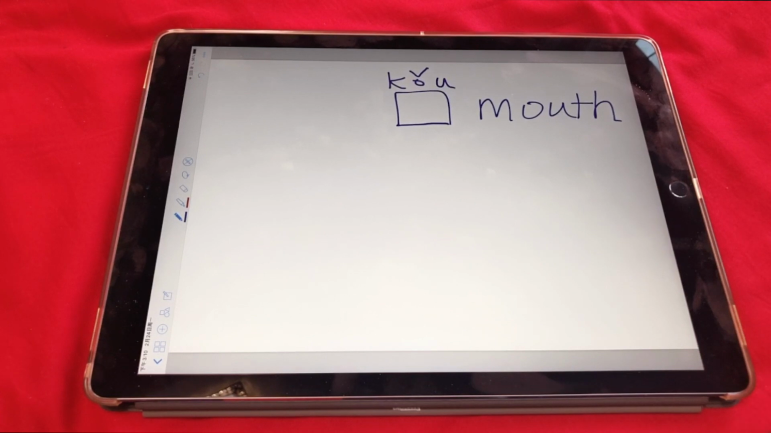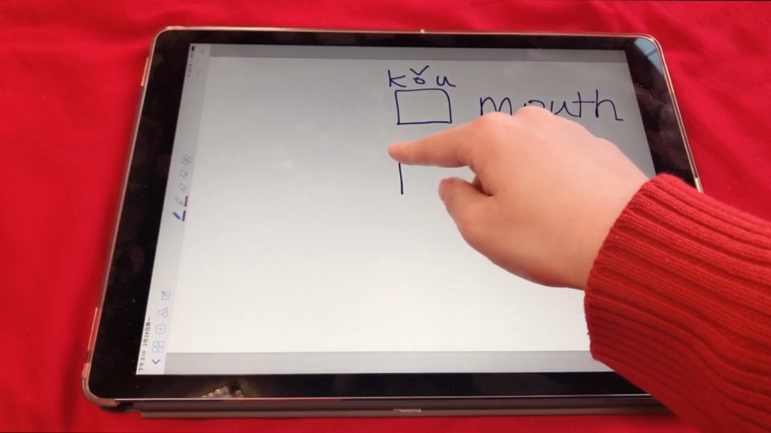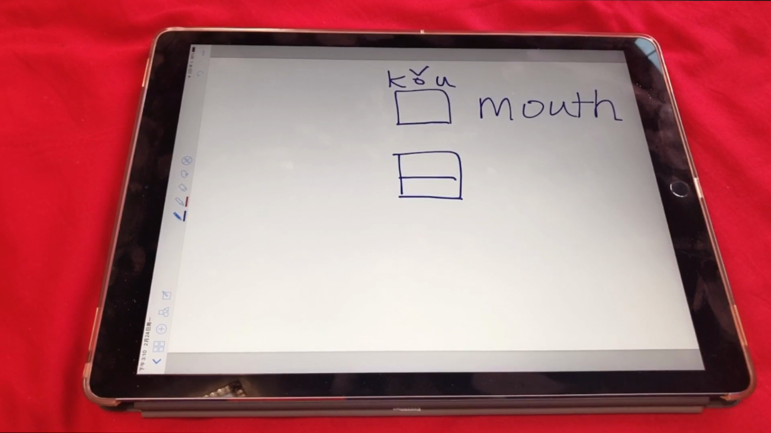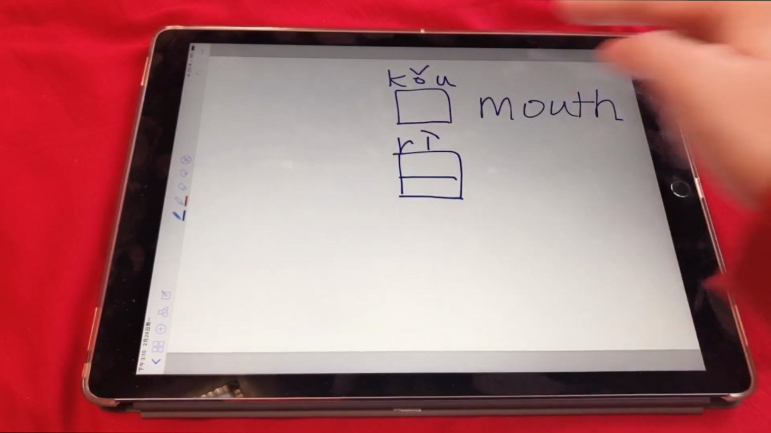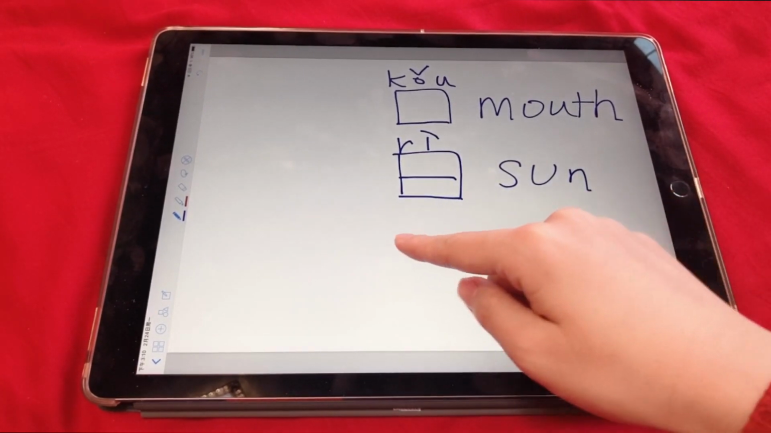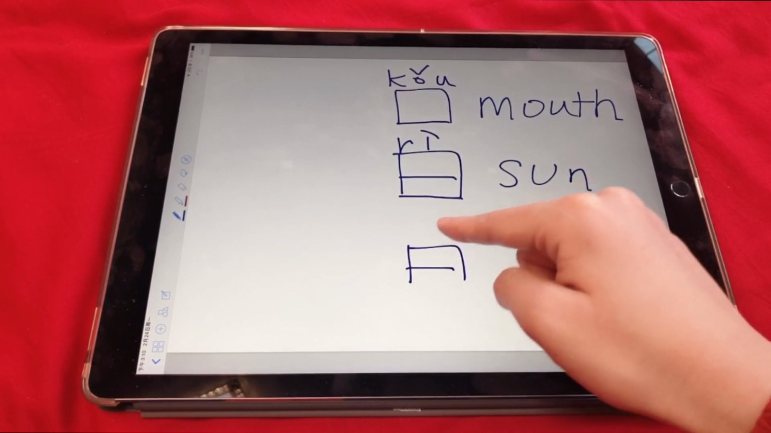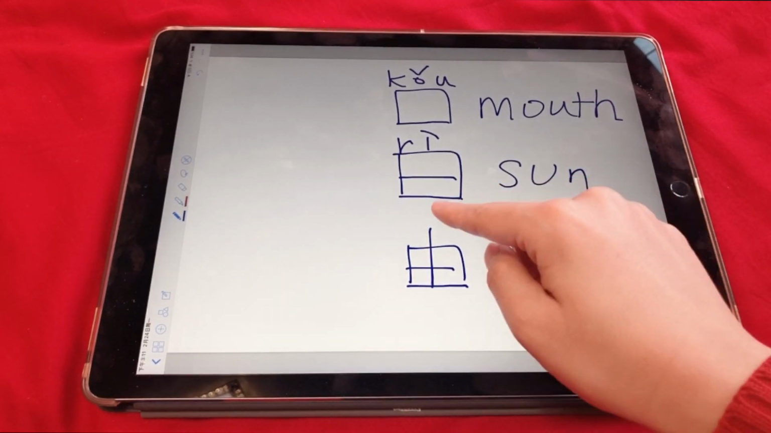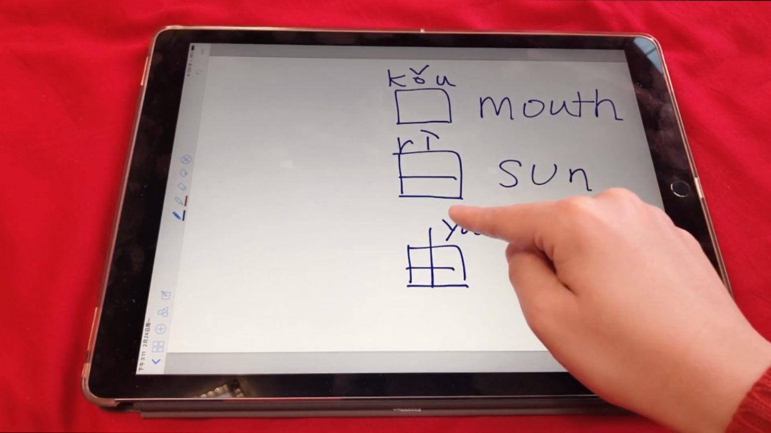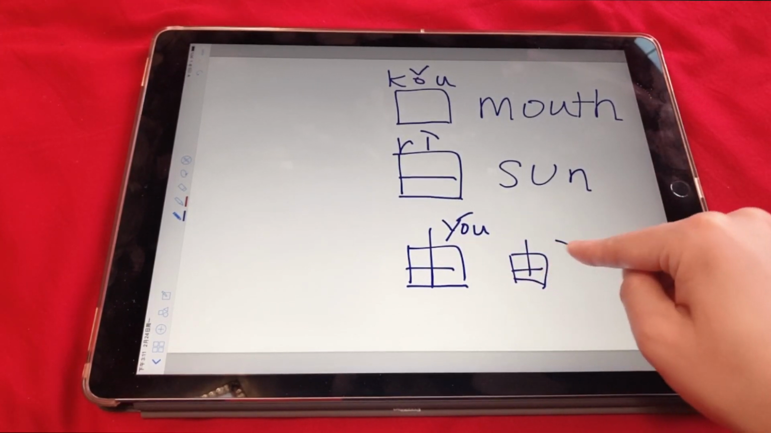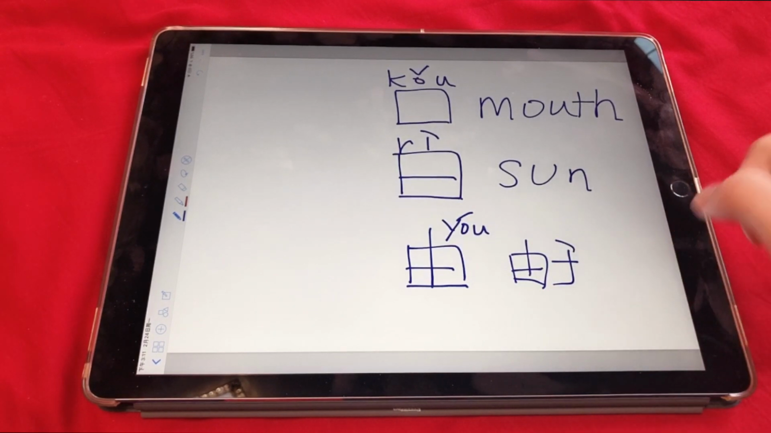Actually, there are many Chinese characters that are built on another Chinese character. For example, if we have a line in the middle, this is 日, okay? 日, and it means sun. Okay, and if we have a vertical line like this, it is 由, which means reason, because, and in this phrase 由于, it means because, okay?